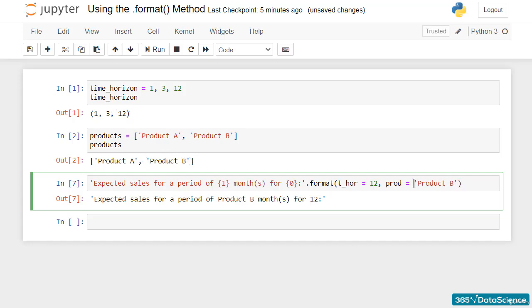First, we can choose the abbreviations T_HOR and prod to be the keys of our arguments, and then assign the integer 12 and the string product B to them respectively. Second, we can refer to these values by typing the exact abbreviations for time horizon and products in the placeholders of our template.